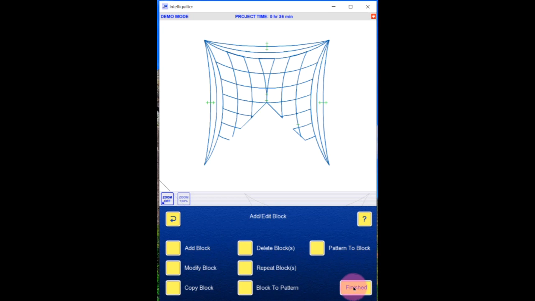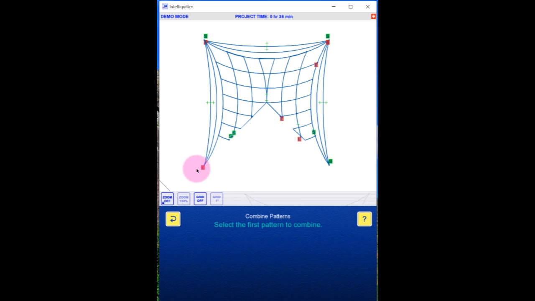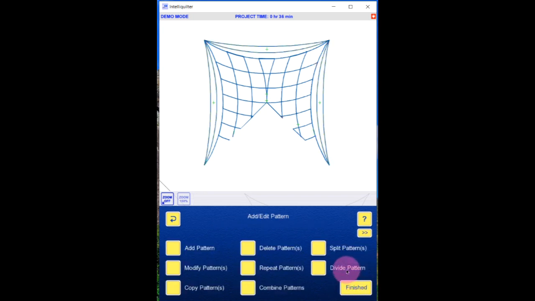So now I'm ready to start combining patterns. Finished. Add edit pattern, combine pattern. I want to start down on a corner because this is where it's going to end. So here, but I really want my start point down here. So I'm going to swap the start and end, continue. This one, I do not want it to jump or to travel down there. So swap again, continue. This one, swap, continue. This one, continue. That one, continue. And that one, continue. I'm going to say finished for right now.